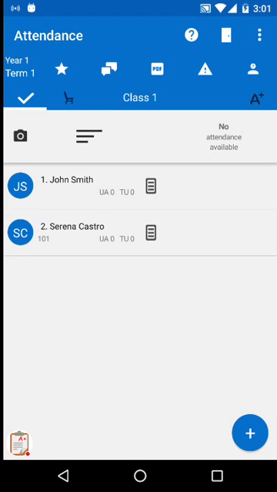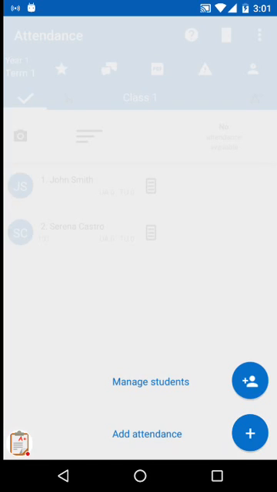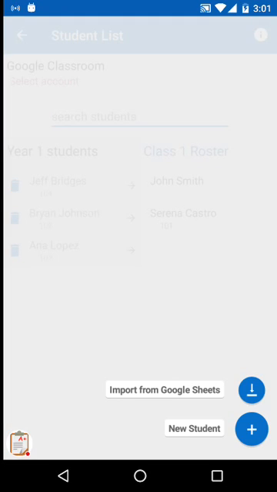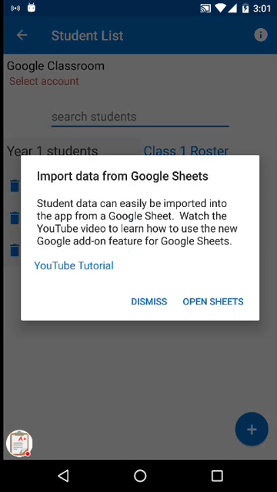All right, so keep in mind that to add students, you want to go to the Manage Student screen, where you can manage adding students to the classes. And there's also the option to import from Google Sheets. There's a video about that. If you tap that, you can see the YouTube tutorial right there.